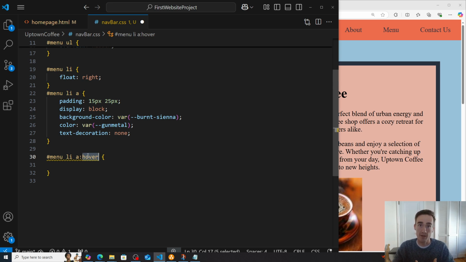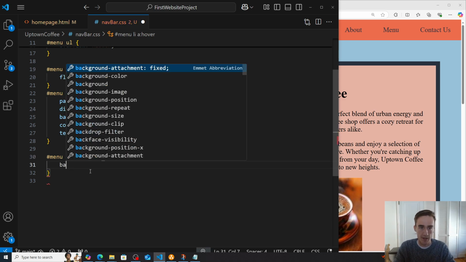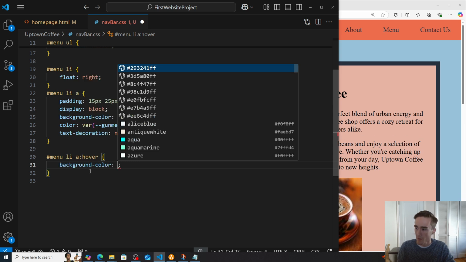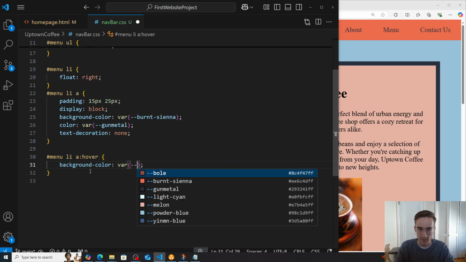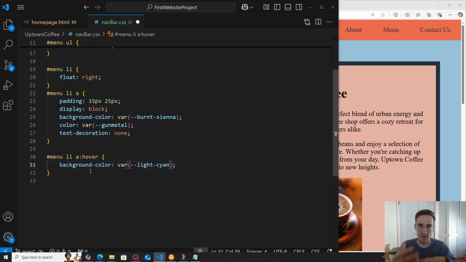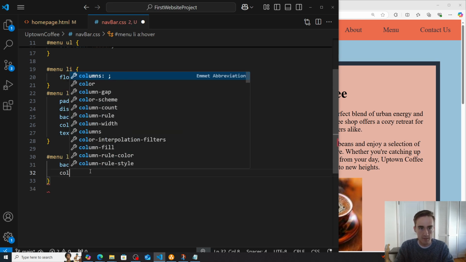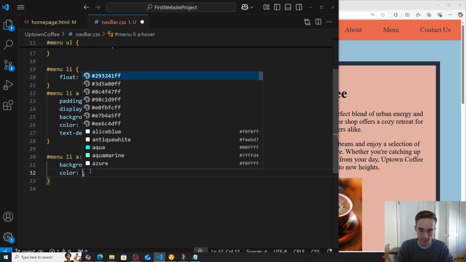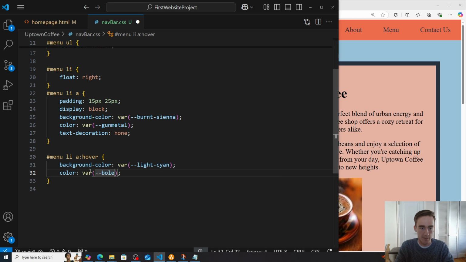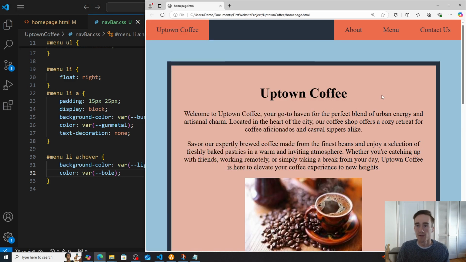So we want a different background color and a color. In here, we'll do background color. I think I'll do light cyan for mine. I'll do a lighter background to contrast with the orange. And the color, I think in my notes I used this bold color. Let's save that. Let's go over here and refresh. And now watch what happens when you hover over. Now you can see that it is changing. It changes the background color and the color too.